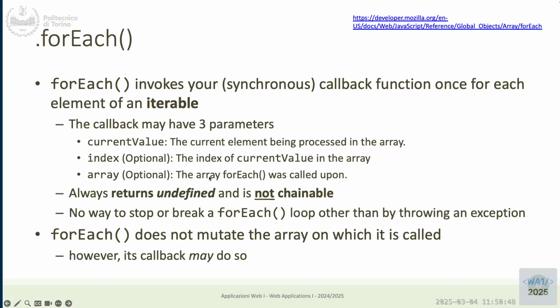So forEach is a way of looping through the array if I'm sure that the loop will be completed. There's no way of doing a break or a continue or something inside a forEach method. So once I start the iteration with forEach, it needs to go up to the end.